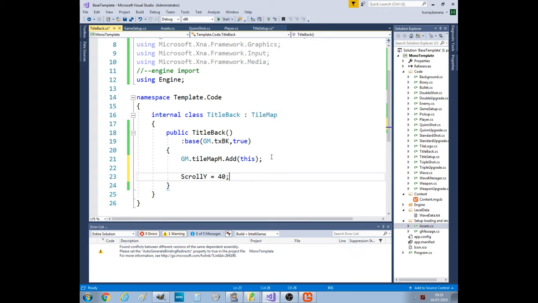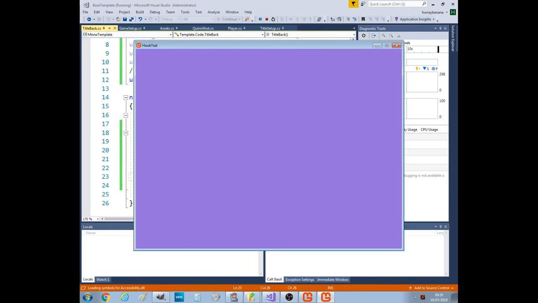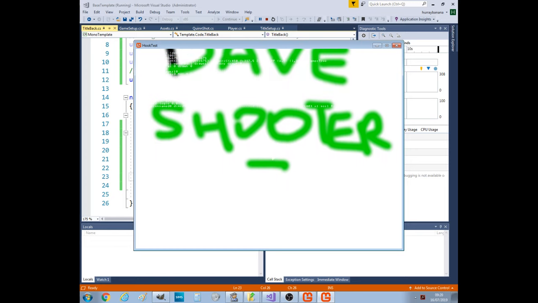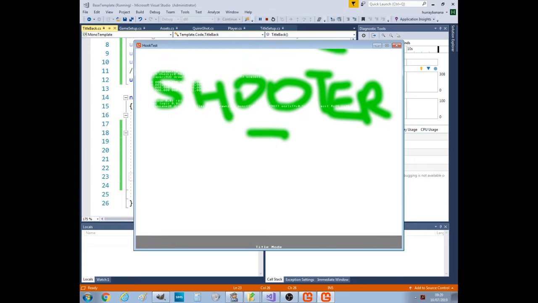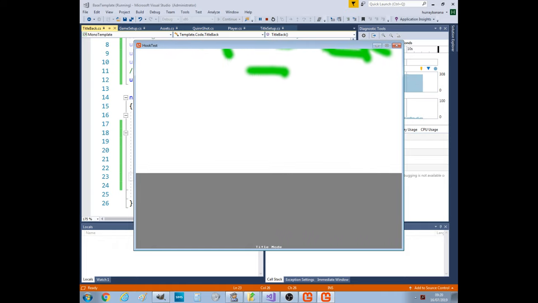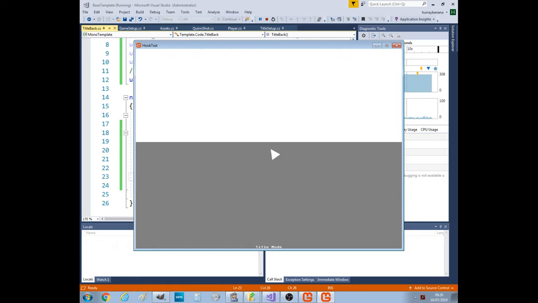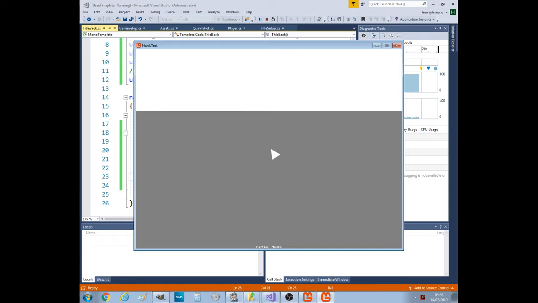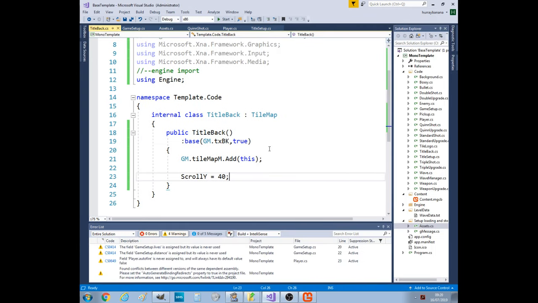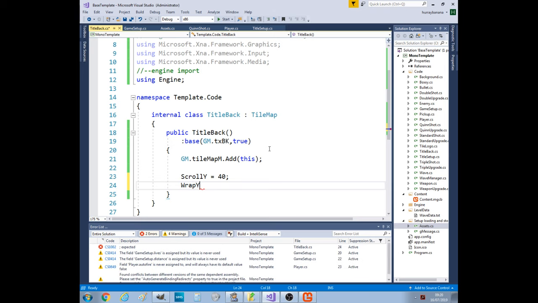So this will scroll at 40 pixels per second. But the direction is the opposite to what you would think. So 40 makes it go up. Okay? Because it's the opposite of the way that we move. The background generally moves the opposite way. So as we go up, the background goes down. So that's why it does that. But it scrolled it, and then it's gone off the screen. You might want that effect, but maybe not. So if you want it to repeat itself, you need to tell the tilemap to wrap.